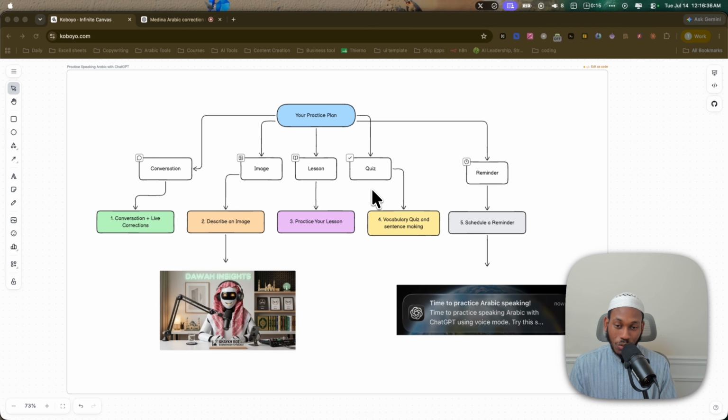When I was learning Arabic, one of the biggest problems was finding someone to practice speaking with consistently. I could study the lessons, read, and learn vocabulary, but because I wasn't speaking on a day-to-day basis, my speaking always fell behind. However, now with ChatGPT, you can practice speaking Arabic literally every day, even when you don't have a partner.